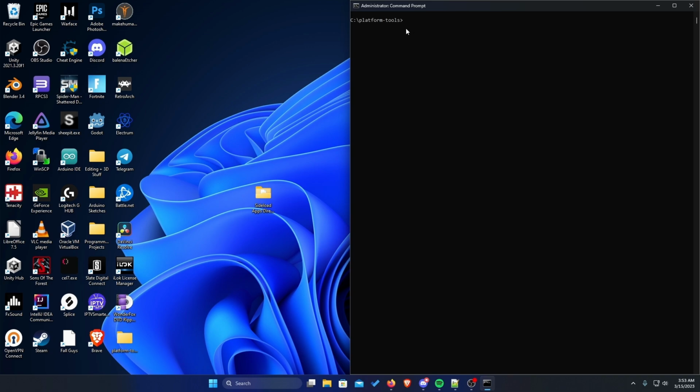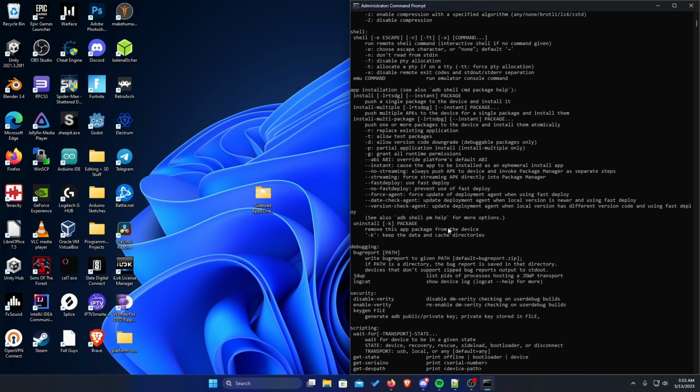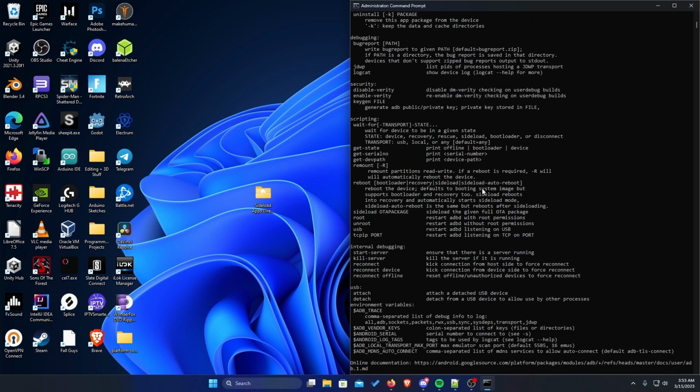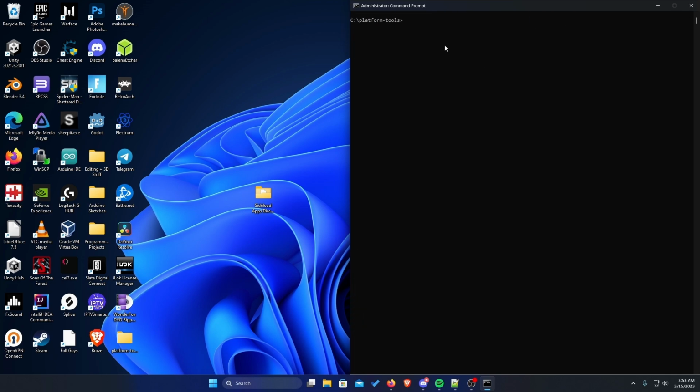I'm assuming if you were doing this, you should know how to use the command line. And if you don't, then I heavily recommend learning it. To make sure that it's working, type ADB, and you should get a help menu. That's how you know you're in the right directory. Now that this is set up and working, we're going to do a couple of things on the TV, and then we'll go back to this. So let's do that right now.